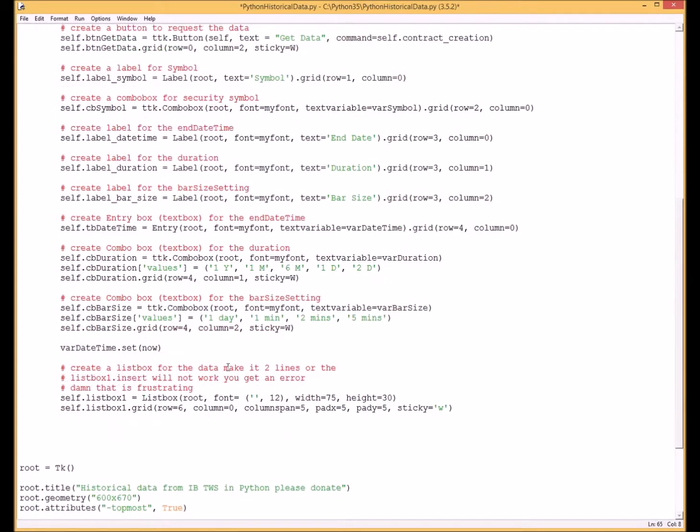Create a list box for the data, make it 2 lines, or the list box 1 insert will not work. You get an error. Damn, that was frustrating. I had this all in 1 line and it would not work. Like I put list box 1, list box, and then root, blah blah blah, and then I put a dot and then grid to add it to the grid.